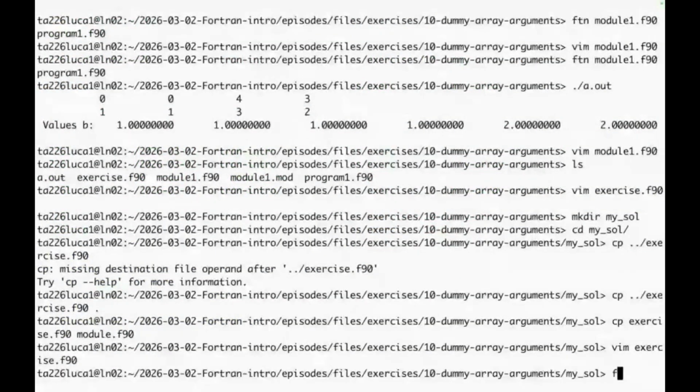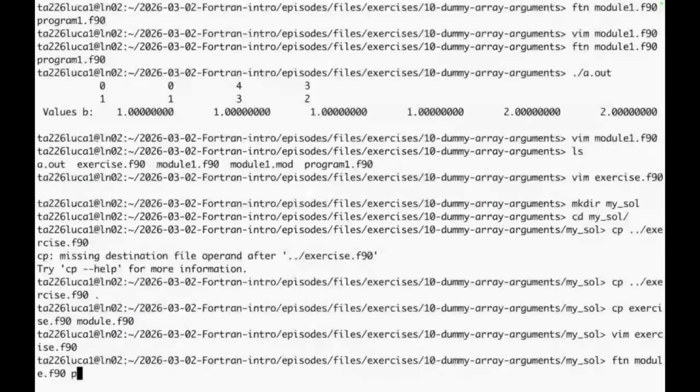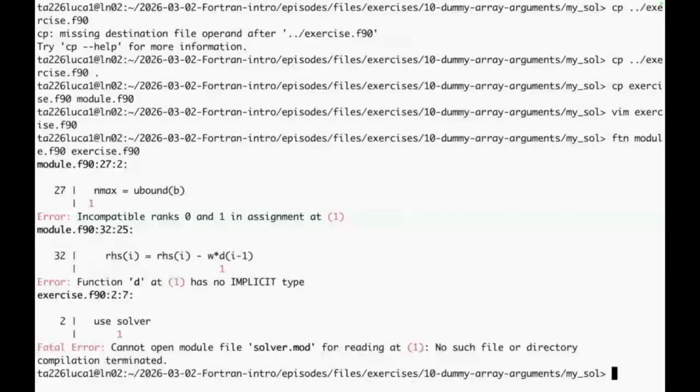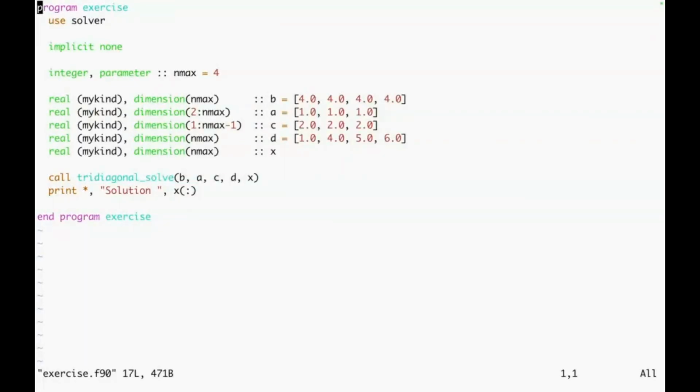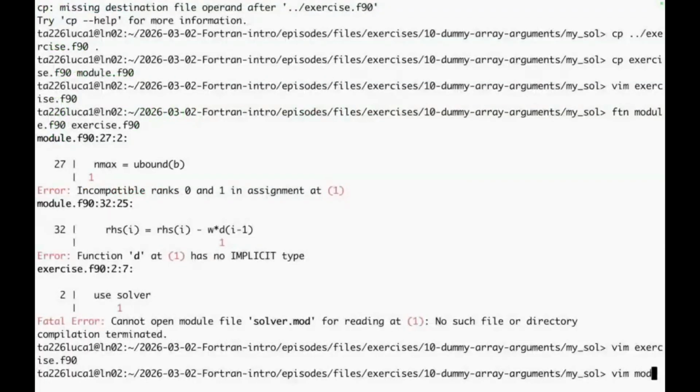So now, if I try to compile that, let's give that a go. What did I call it? Module and program exercise. Let's see. Incompatible ranks 0 and 1. And this, what have I done wrong? I've done something wrong in my module.